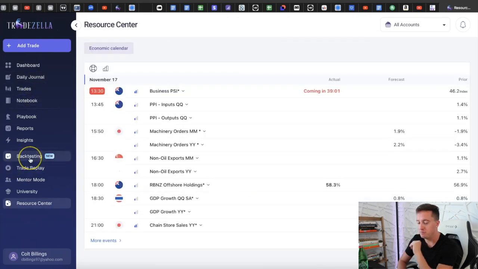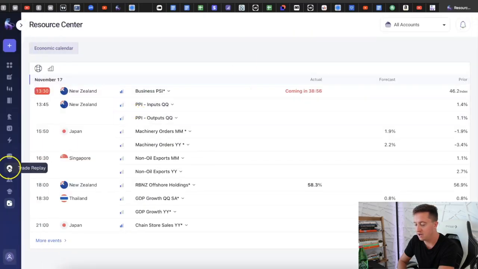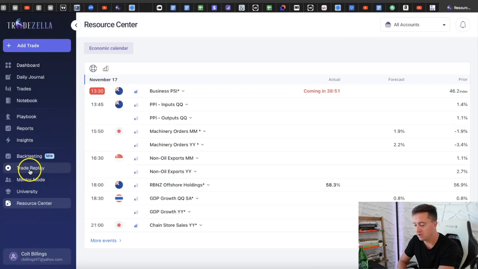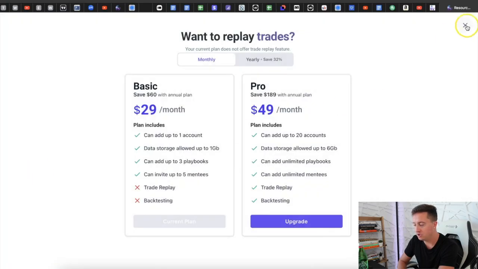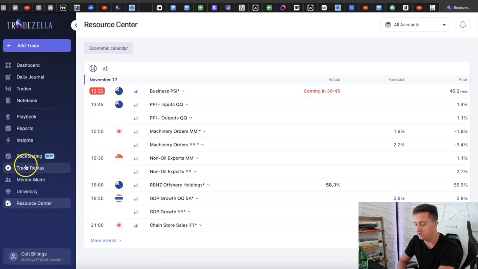They also do have a backtesting, but I think that you need the pro plan for that. I don't really need that because I can backtest straight from TradingView, trade replay, mentor mode. They have all these cool things that you guys can explore. I don't really use any of that. I just use a notebook, trades, daily journal, and dashboard. So this is Tradezella, how you link it to Tradovate so you guys can start getting data on your trades.